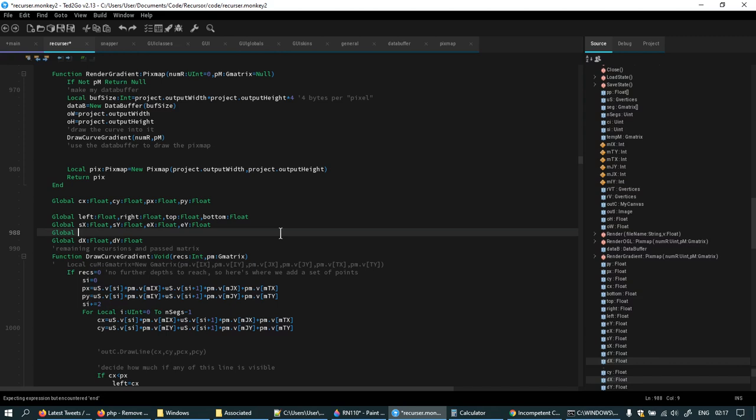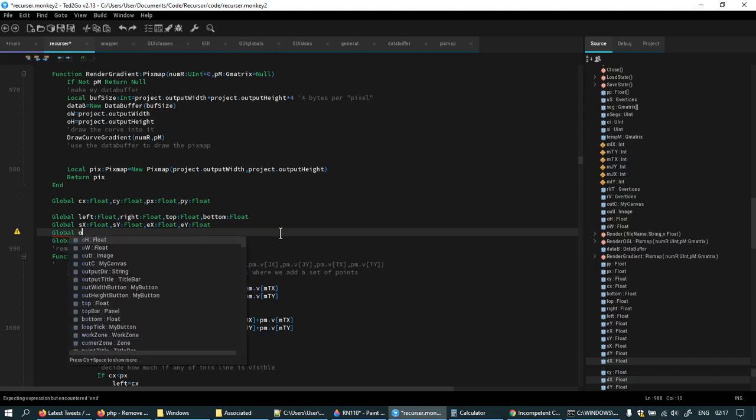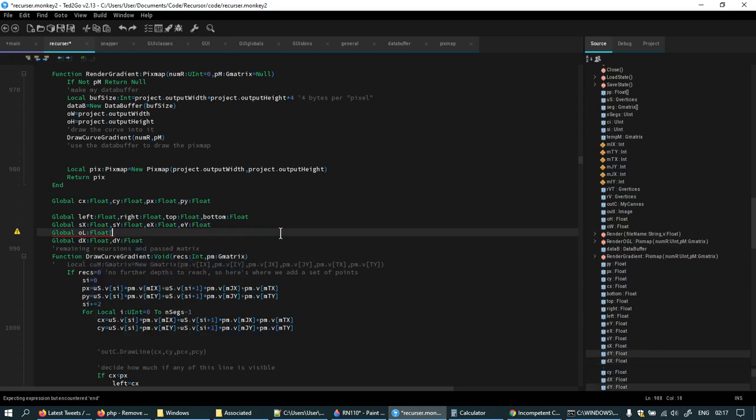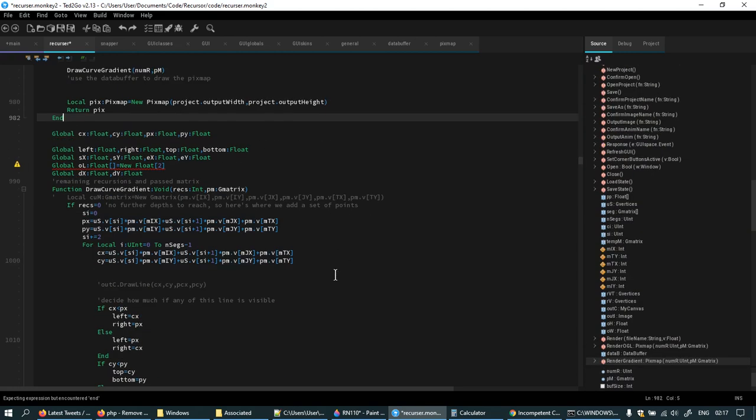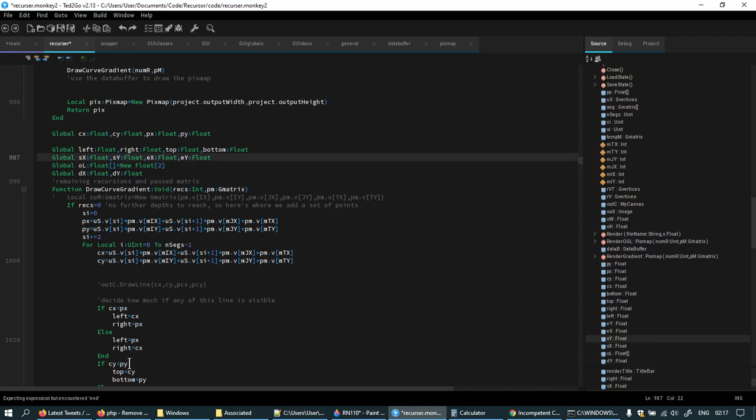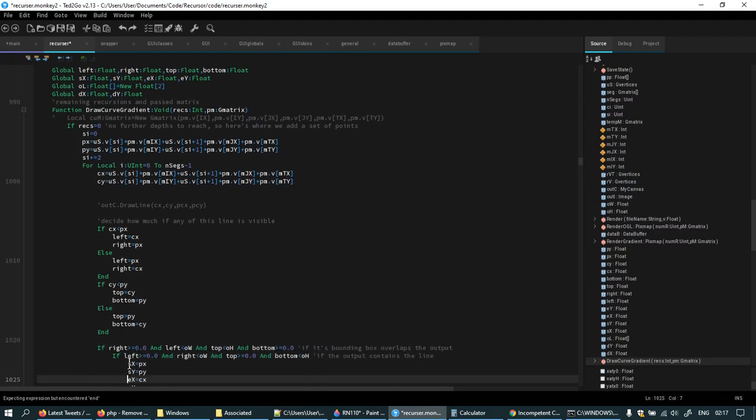Global. What's a good name for this? I hate this sort of thing because I want something tiny, which isn't going to be somewhere else in my code, which describes this, which is the output line. I think I'll just call it OL. Output line float equals new float of 2 parts. Problem? No. Now, no, I'll just remember 0 and 1, start and end.